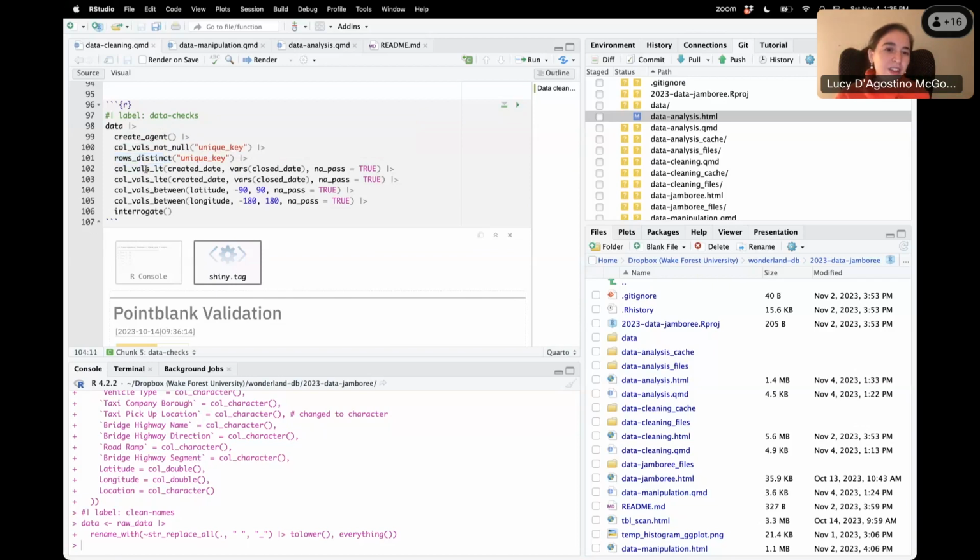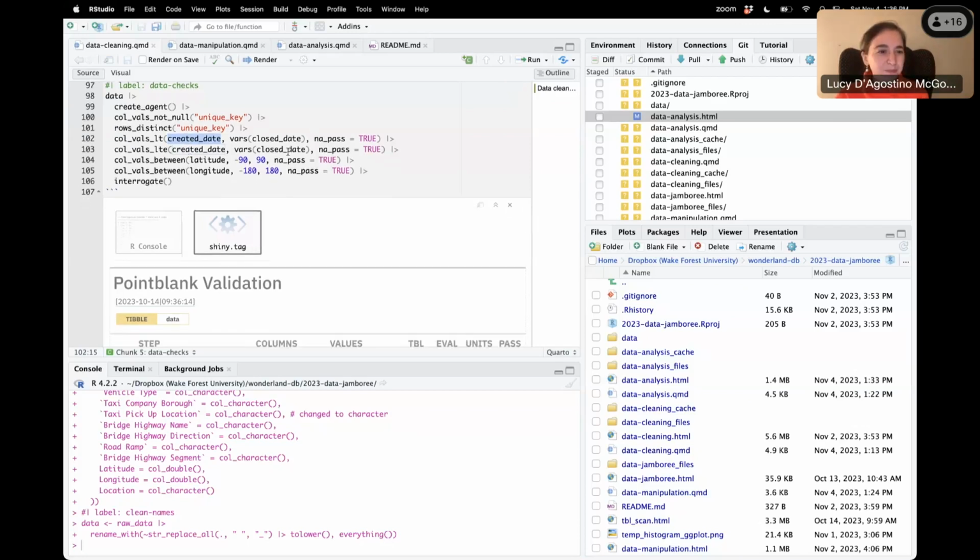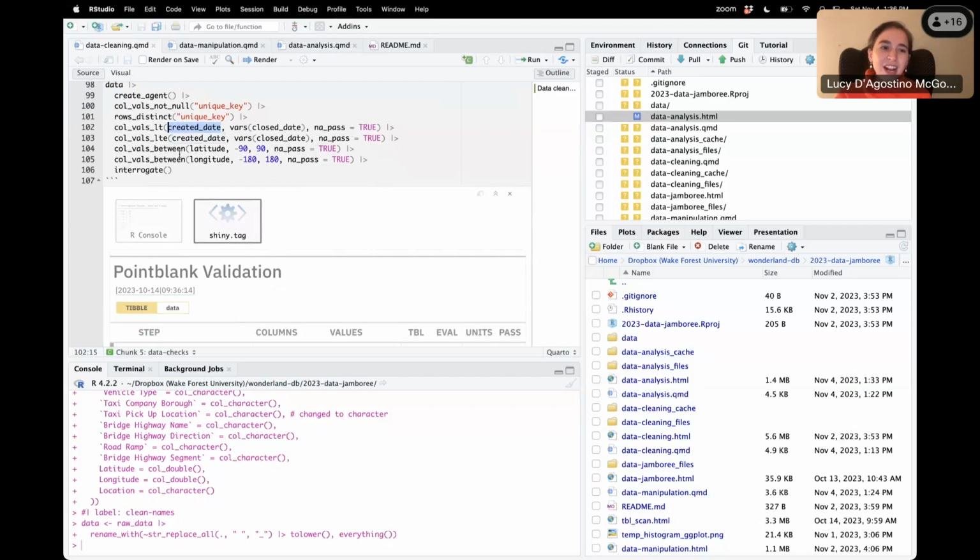I have a couple other little validations that I'm doing here. This first is checking whether the created date was less than the closed date. And then I'm also checking whether it was less than or equal to the closed date. So the less than or equal to would be if the ticket closed exactly when it was created, and then the former would be what you would expect, that it was created before it was closed.